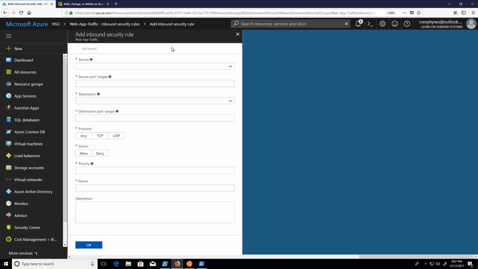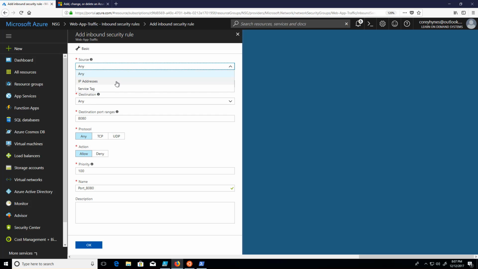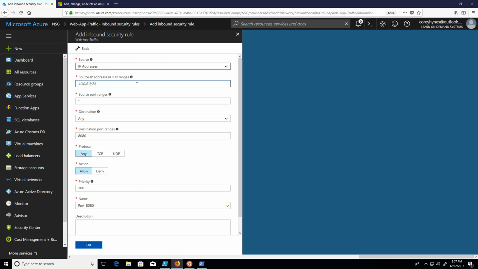Creating an advanced rule, and here's the default if you just click add, allows you to build what they call a 5-tuple rule, which is basically port, protocol, source, destination, subnet. So this is the 5 elements of a basic firewall rule. So we can, for example, choose either any address, we can choose a particular IP address or IP address range, or we can choose something called a service tag.